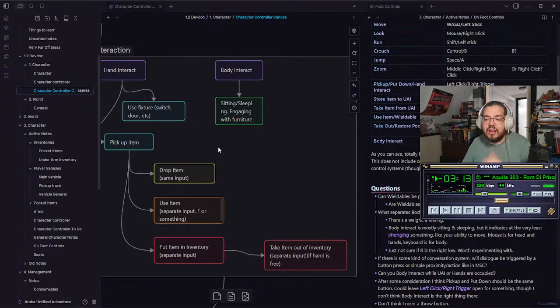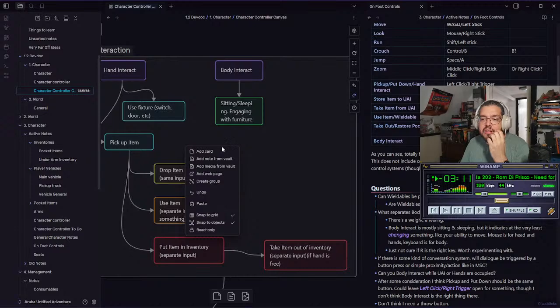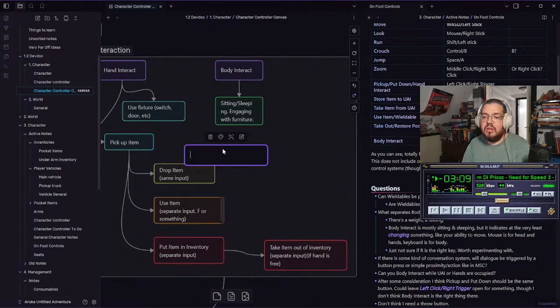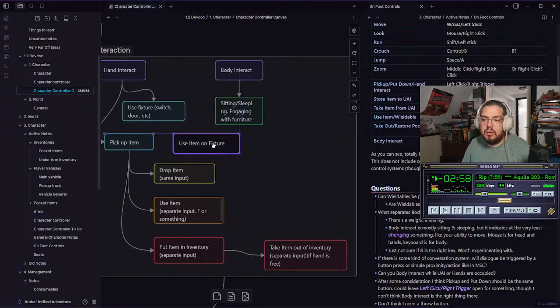Give me 1 second as I add that to this list. Add card. Use item on fixture. That can be yellow too. That's the same input.